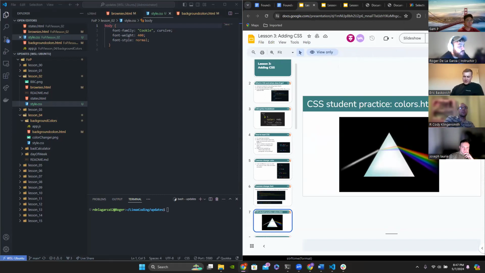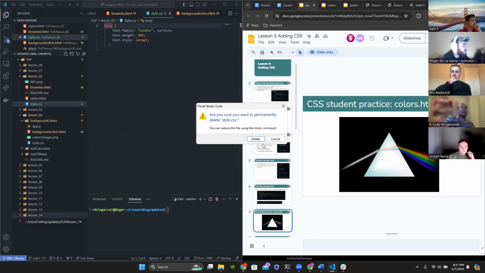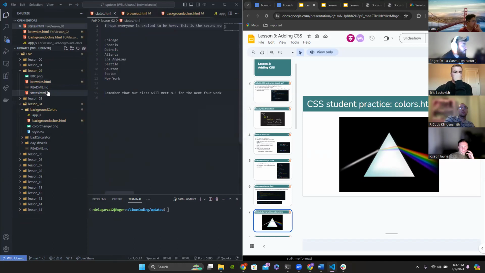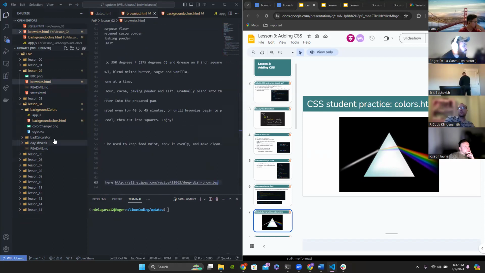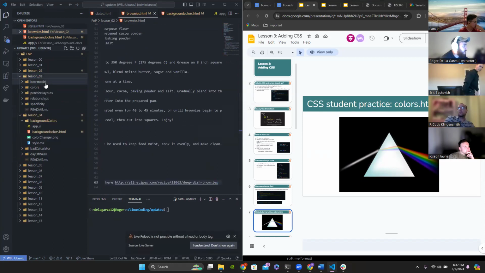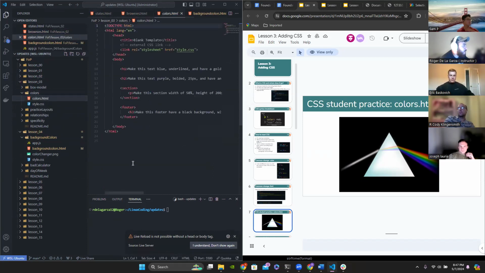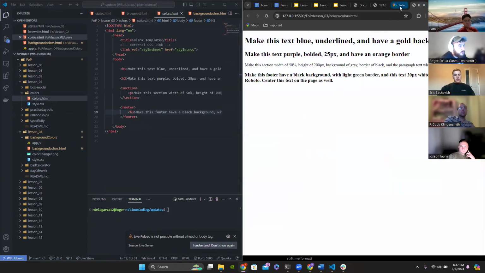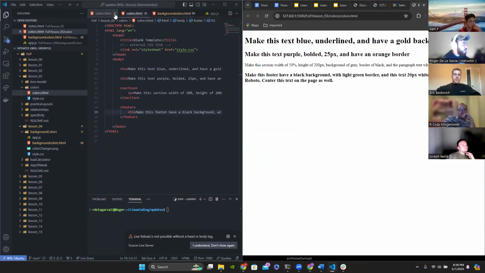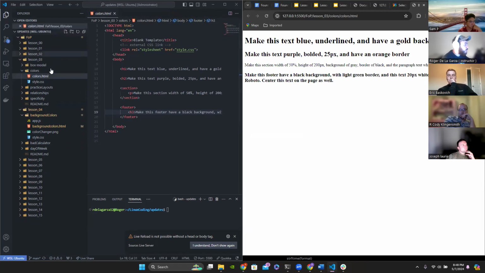CSS student practice, colors.html. Let me delete this. We are in lesson 3 now, colors. Let's open this up with live server. Make this text blue, underline. We don't have enough time to break off into groups, so we're gonna go ahead and do this together. That way we can just kind of learn as we go.